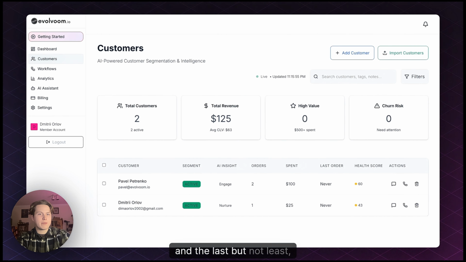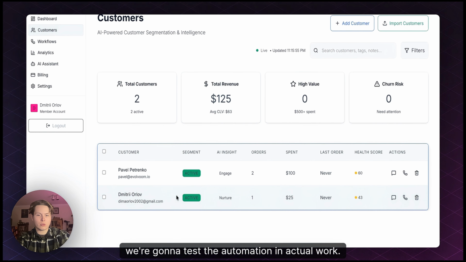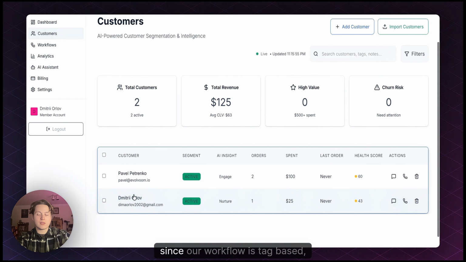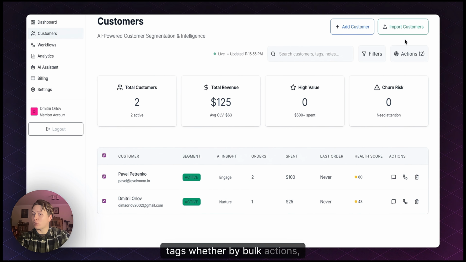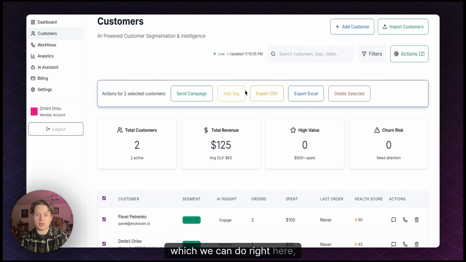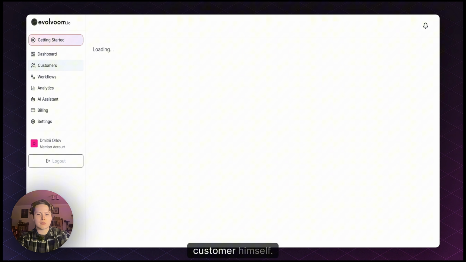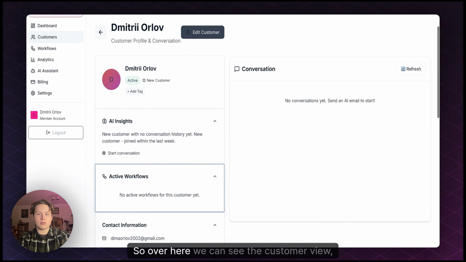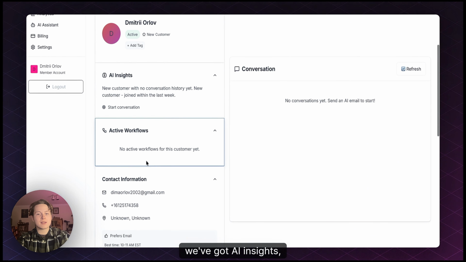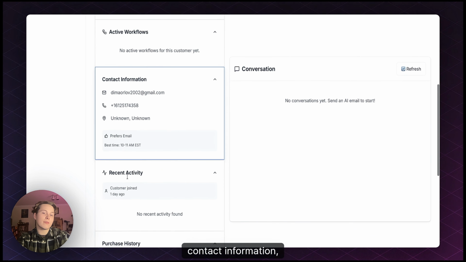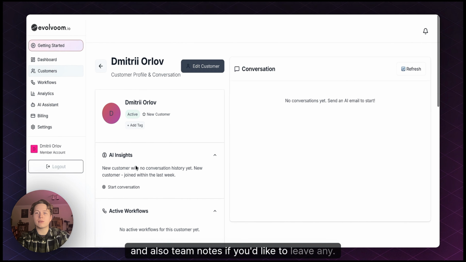Alrighty, and the last but not least, we're gonna test the automation in actual work. So since our workflow is tag-based, we can assign tags whether by bulk actions, which we can do right here at tag, or we can do it granularly by going inside of the customer himself. So over here we can see the customer view, we've got the name, we've got AI insights, we've got active workflows, contact information, recent activity, and purchase history, and also team notes if you'd like to leave any.